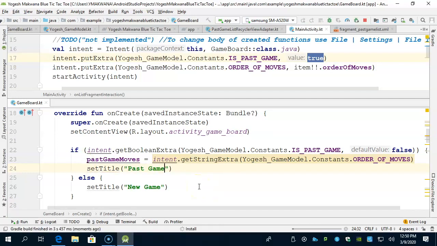Let's run it and see what happens now. So there we are. It is showing the list of touch one of the games. It is still blank because we haven't done any coding to use that order of move. But at the top it says past game. So it is doing a part of what we want already.